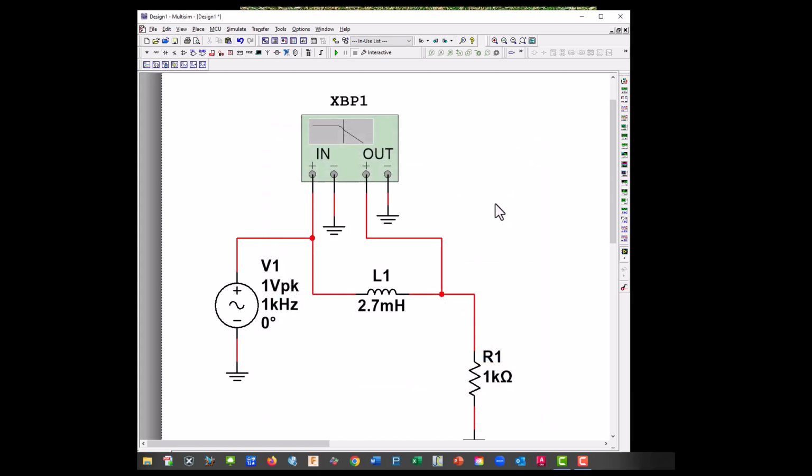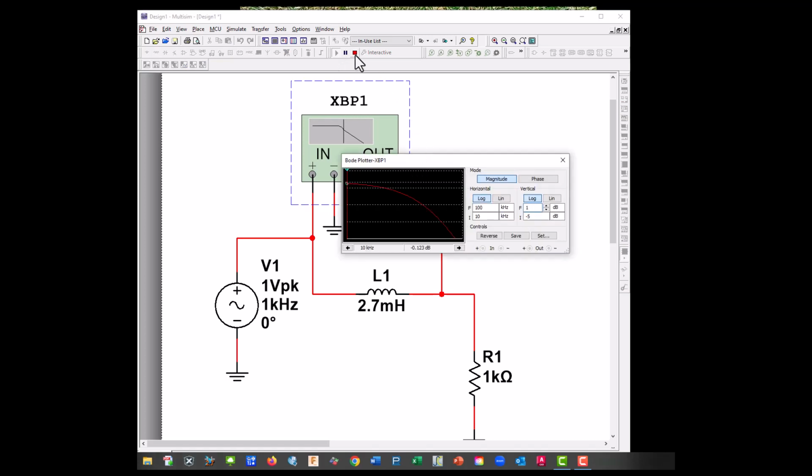Let's see if we can dial this in. Good, and you can see this is a low pass because this is at the high and it gets blocked over here. Let's see where our 3 dB point is there. And right there, we're at 59.278 kilohertz, almost a 60 kilohertz low pass filter.